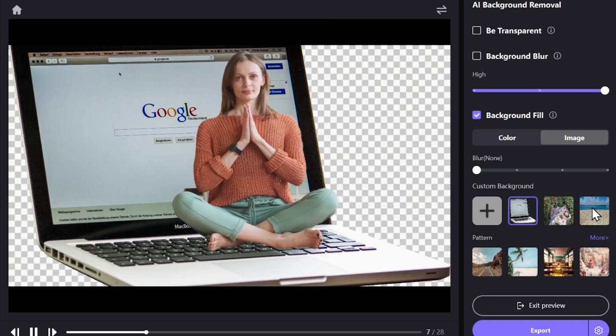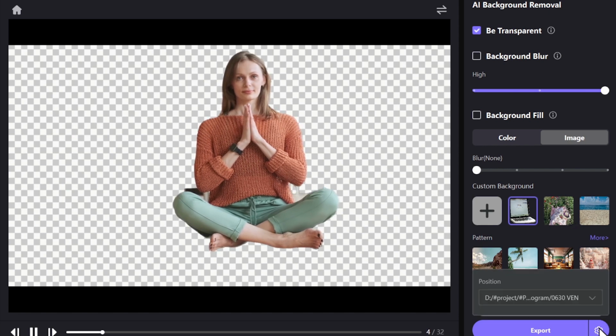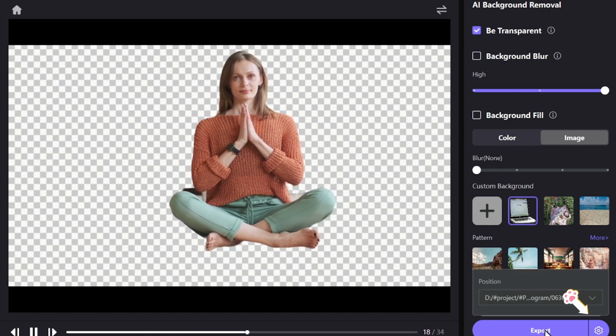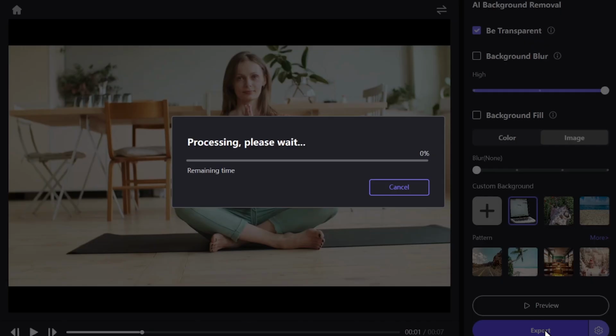It is fun indeed, but if you want to do more video editing, I would recommend the transparent one. The setting mark here, you can choose the file location. With all setting done, let's export it.